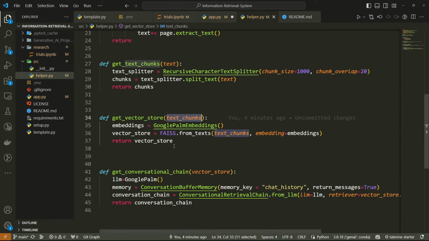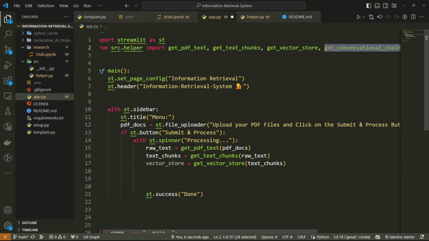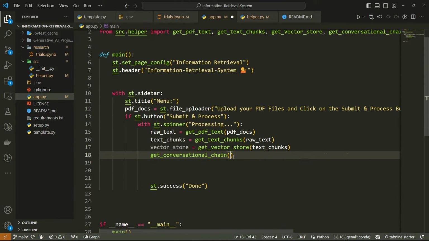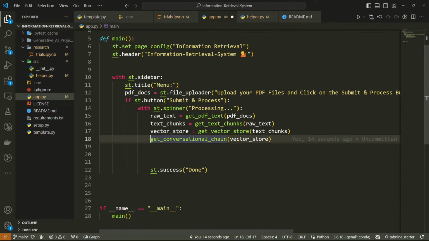Then I'll be initializing my conversational chain. For this, I'll use this function, and this conversational chain will take the input of your vector store. I also need to store this conversation as a history, because I told you I'll be using memory, and I showed you it will also remember your previous context. For this, I'll be using this code.